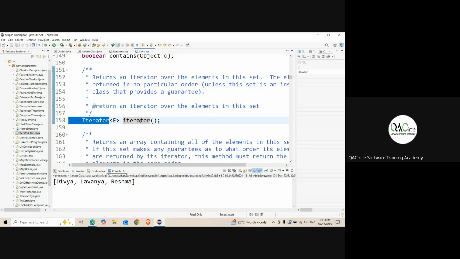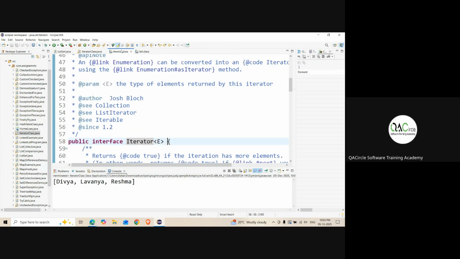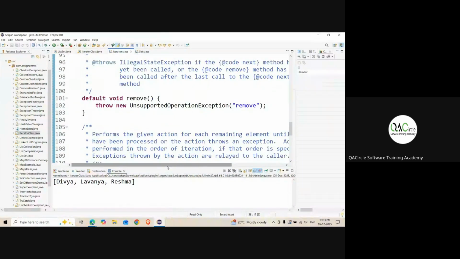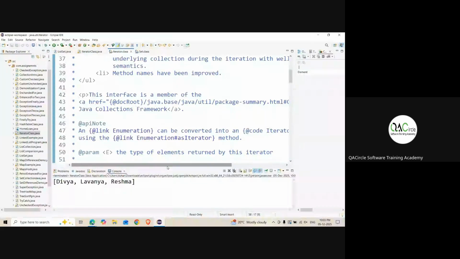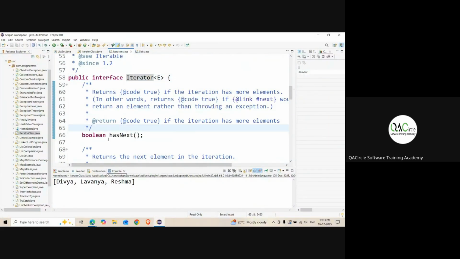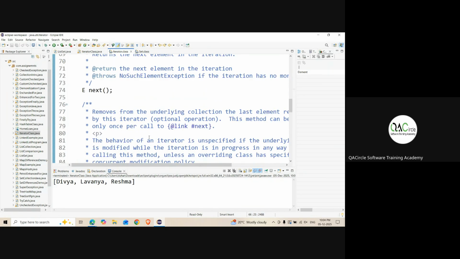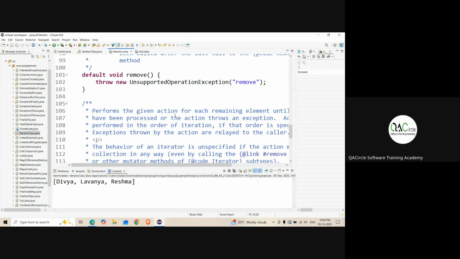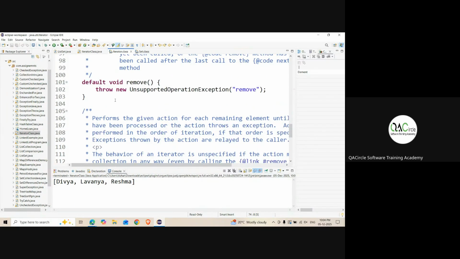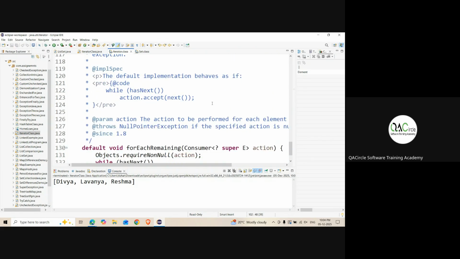If you want to go inside this, we have to use some other method. So iterator will take some values. What exactly are those? We'll see. But by structure, an interface does not have implemented methods, which means the body will not be there. See, it has next, remove, which throws an exception, etc.